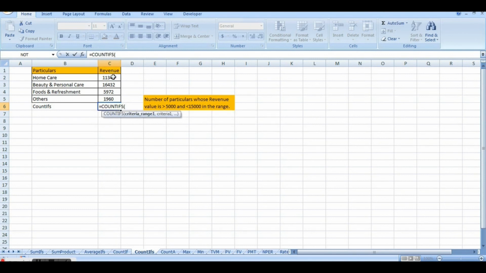Criteria range 1. Selected the range, comma. Criteria 1 is above 5,000. We'll quote it with double inverted commas as we are using signs and not only numbers. When there are simply numbers, there is no need for an inverted comma. But if there is anything along with numbers, there is a need for double inverted commas.